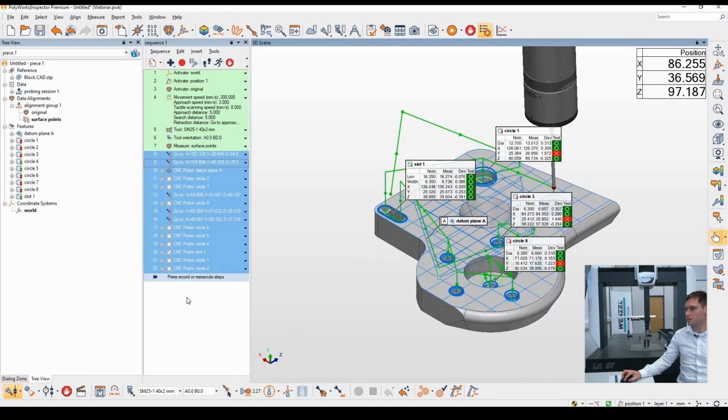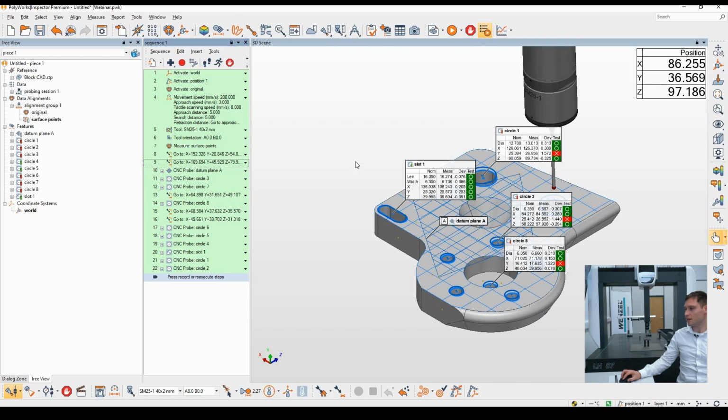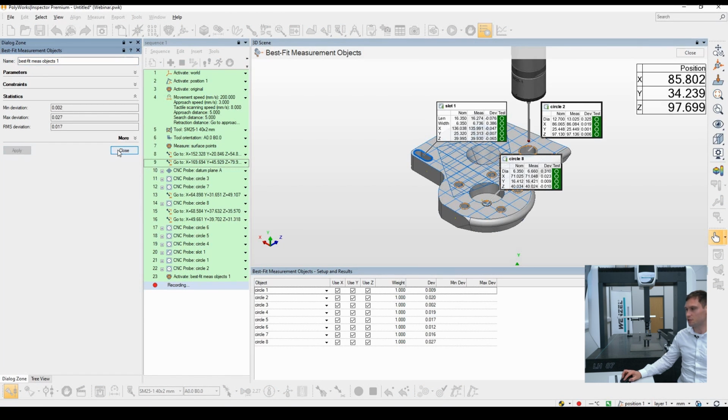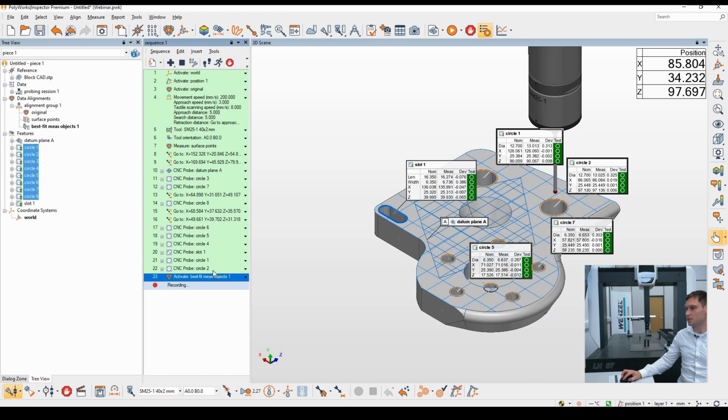So that is our sequence created, and now that we have CNC CMM'd our features, it is more than likely a little bit more accurate. So we can then put ourselves back into record mode and select the features that we want to use for an alignment and create an alignment from those features. And again, PolyWorks has put that step onto the bottom of our sequence.